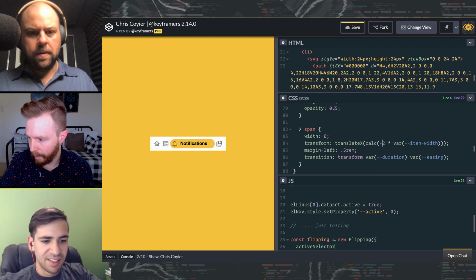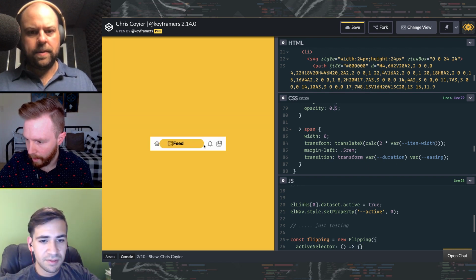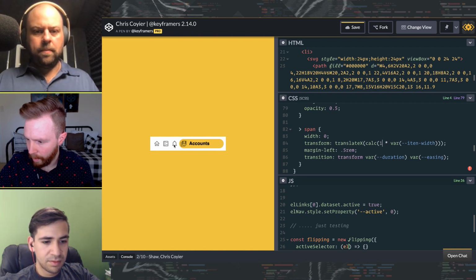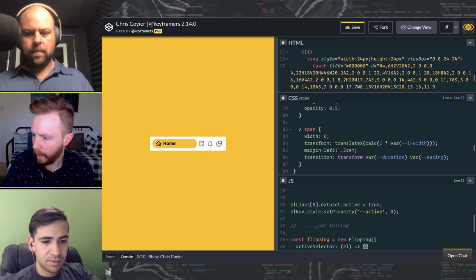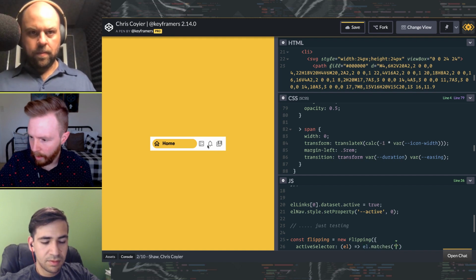Yeah. Item width, is that even working? It's the active state. Yeah, for some reason, icon width, that's what I'm mistyping in my values here.